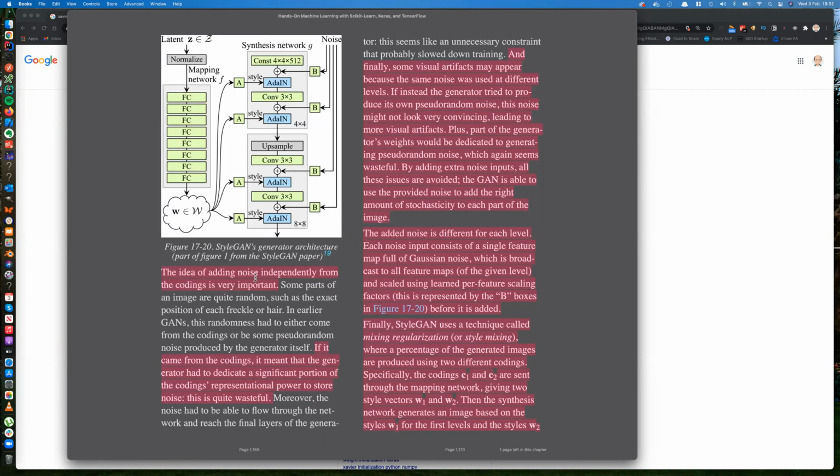The idea of adding noise independently from the codings is very important. Some parts of an image are quite random, such as the exact position of each freckle or hair. In earlier GANs, this randomness had to either come from the codings, the latent representations, or from some pseudo-random noise produced by the generator itself. If it came from the codings, the generator had to dedicate a significant portion of the codings' representational power to store noise. This is quite wasteful.